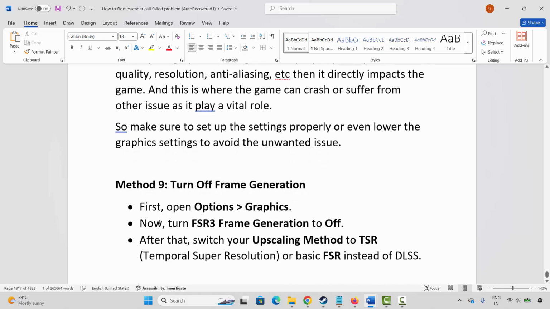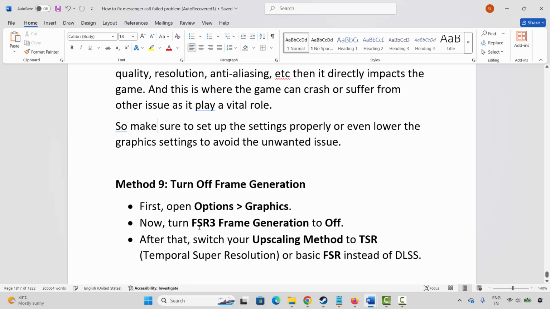For that, first open the options in your game, then go to graphics. After that, turn FSR3 frame generation to off. After that, switch your upscaling method to TSR or basic FSR instead of DLSS. After that, try to launch the game and check.